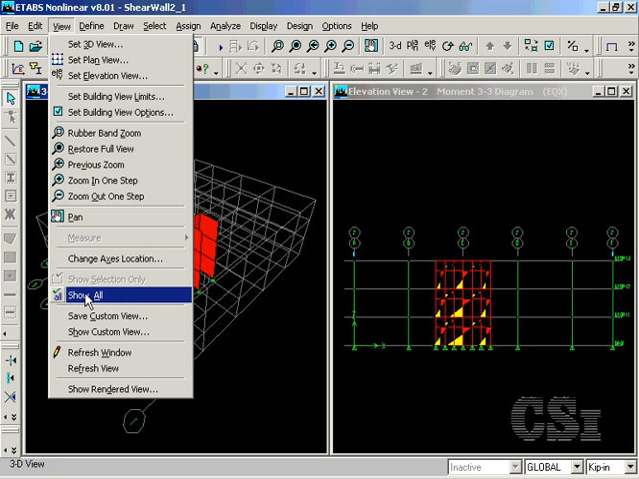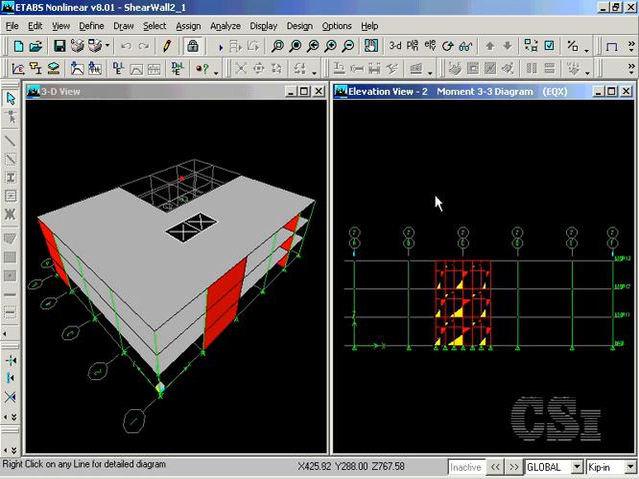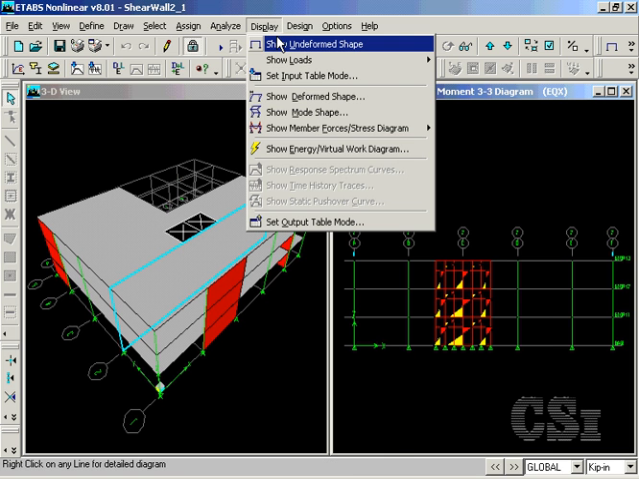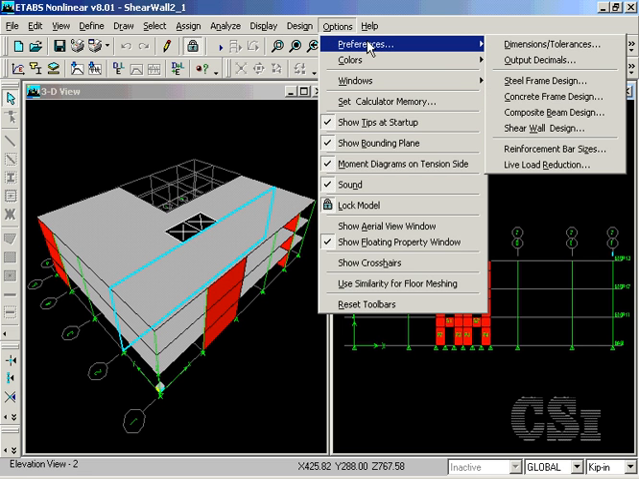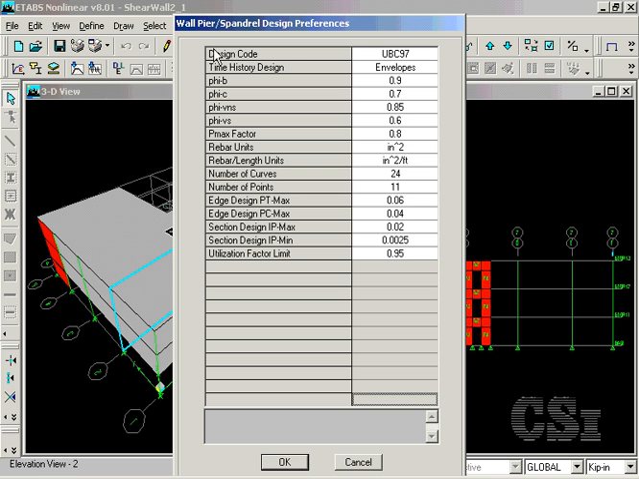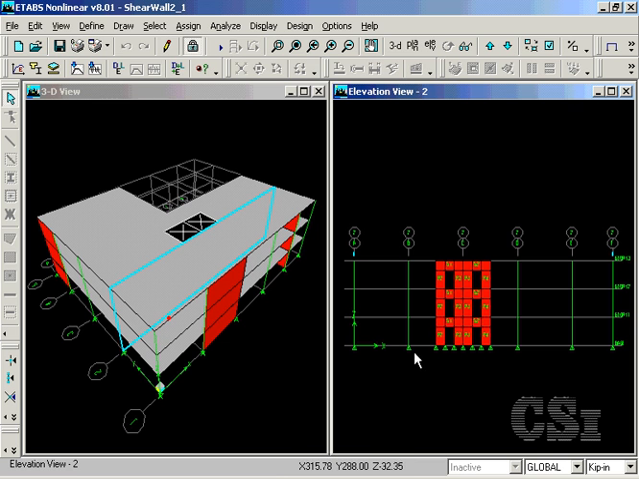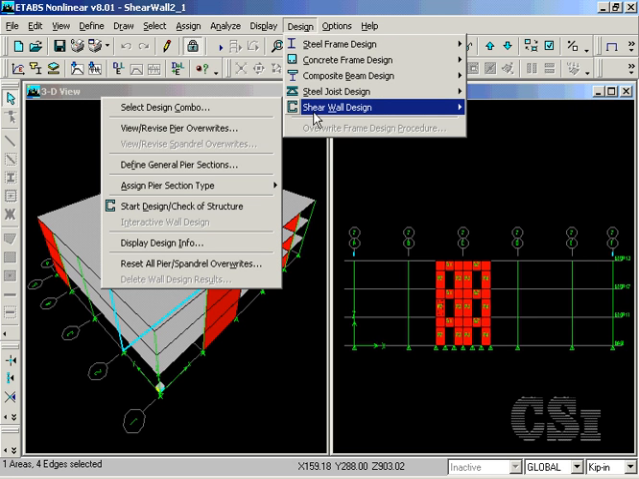Now we are ready to start design. Start by clicking on Options, Preferences, Shear Wall Design to check the default design choices. Check that the design code selected is UBC 97. You may review or overwrite the design option for any pier by selecting a pier and going to Design, Shear Wall Design, View, Revise, Pier Overwrites.